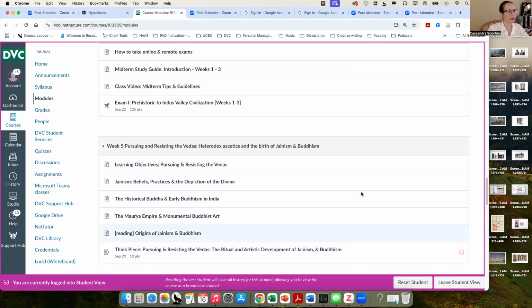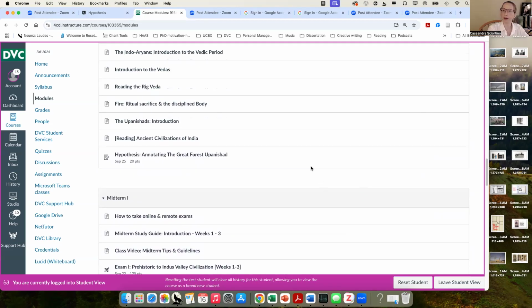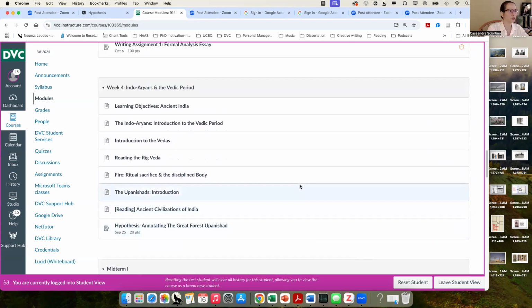Now, one of the most basic ways that you can help your brain prepare is to force yourself to just look at the heading of the module, the name of it, and maybe on a piece of paper, try to test yourself. What does this mean? Indo-Aryan and Vedic period. What are some of the major points that were made in this module? Then you can look at the page titles themselves. Introduction to the Vedas, reading the Rig Veda. Don't open them up, hopefully you've already done so. Ask yourself what you know, then go in and look at the pages.